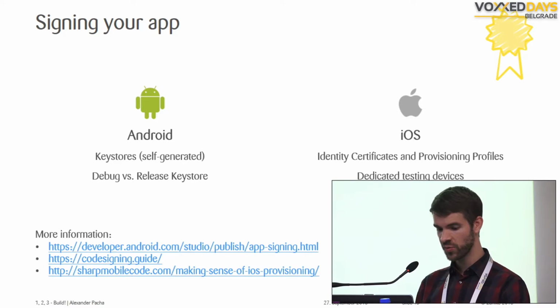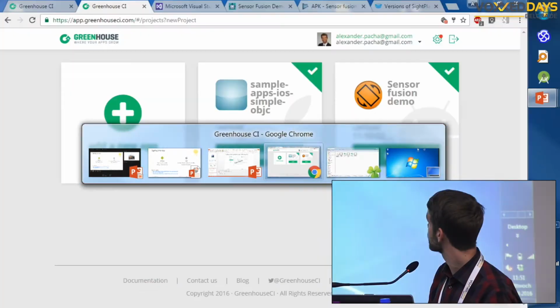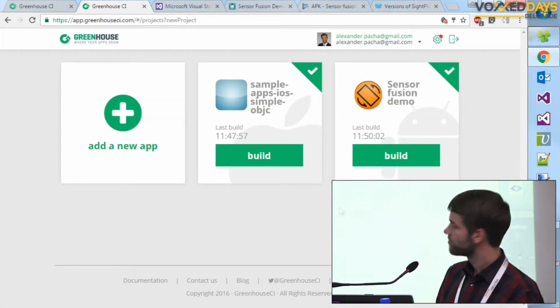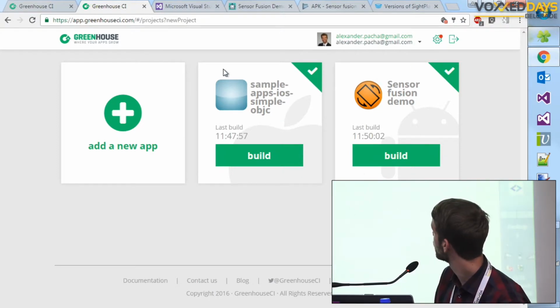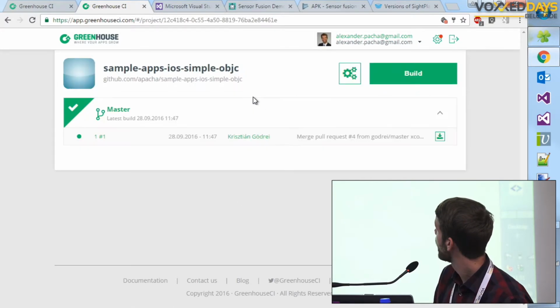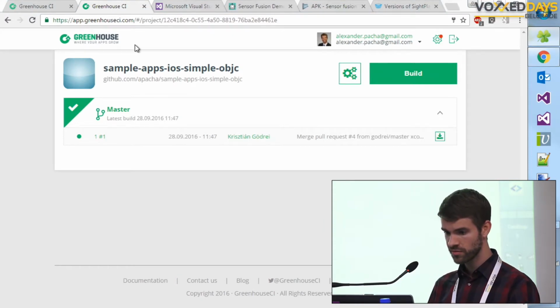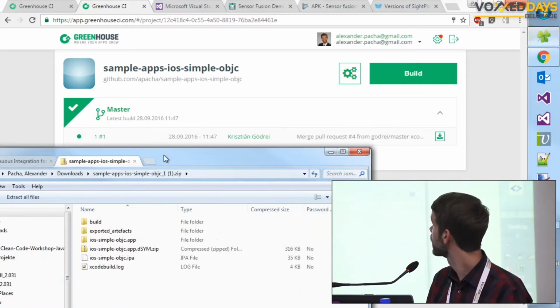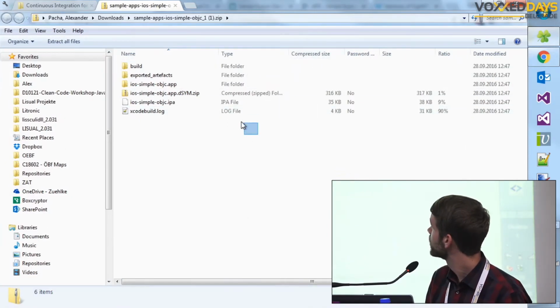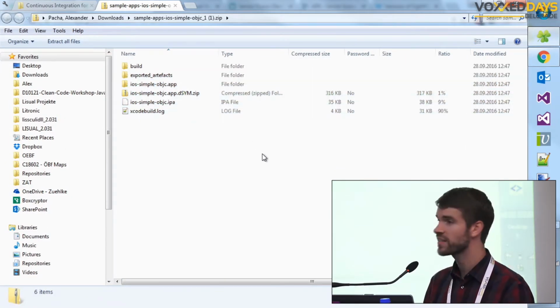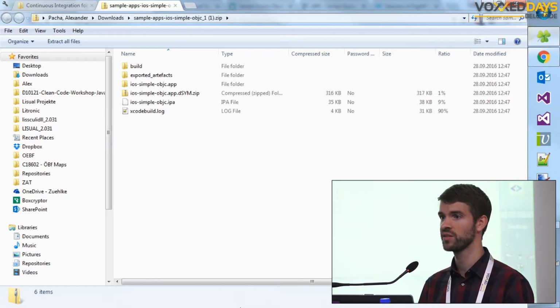So let's take a quick peek back at the platform. As we can see, the builds are now done. For example, my iOS application. And when I download the results, it should give me an IPA. Yeah, so I can quickly show it here. So it built all the artifacts that I require for basically shipping my iOS application or deploying it to my device.